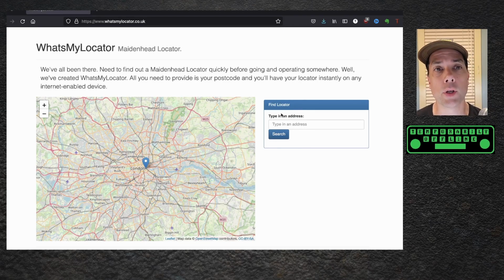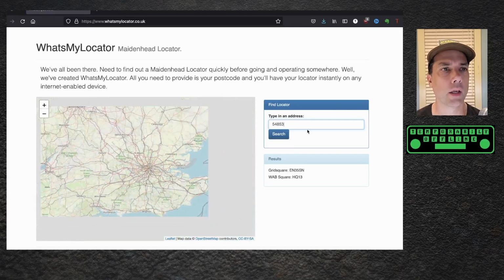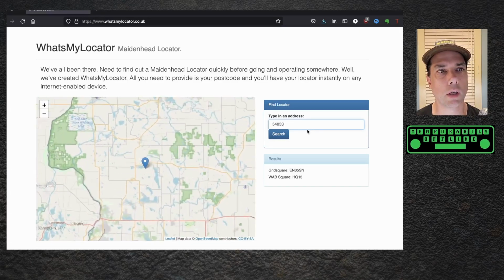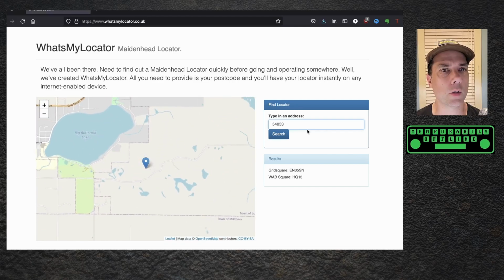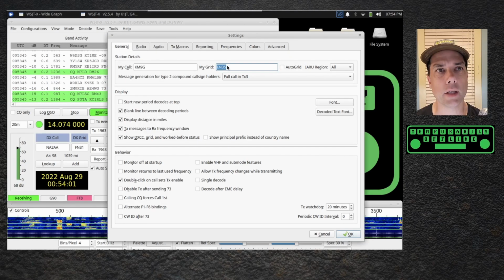And where it says type in your address, you can just type in your zip code. Mine is Luck, Wisconsin, 54853. I hit search. And we come right in on Luck, Wisconsin, and it's telling me my grid square is EN35SN. And you really just need the first four characters of that for WSJT-X. So EN35, there you go. So again, take a look at all of these settings.